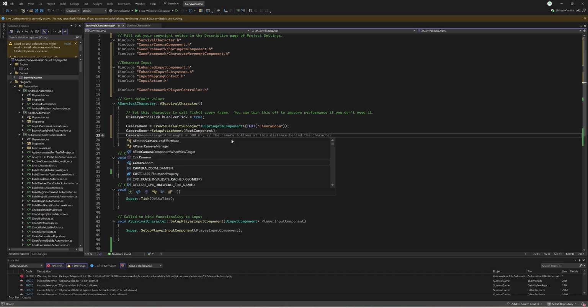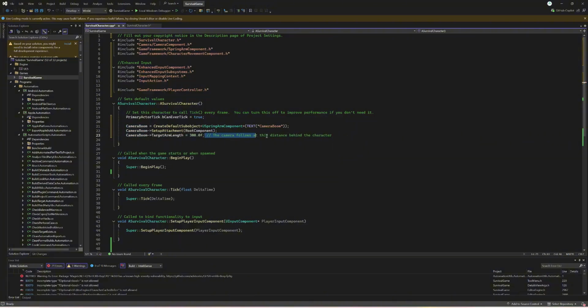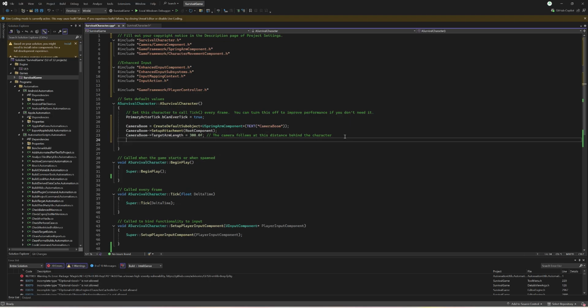The next thing we're going to add is the TargetArmLength, which lucky for us is 300f, like GitHub Copilot guessed.